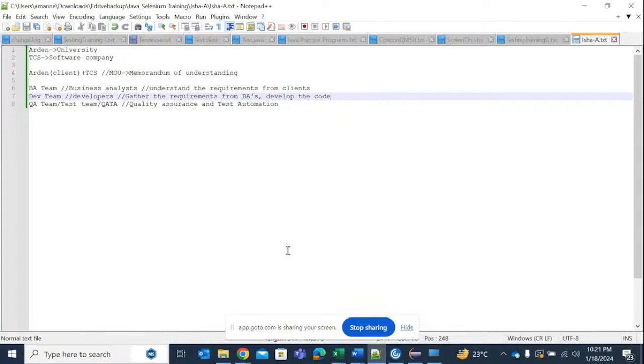So once the development is done, what happens? QAs will come into the picture, right? Now here we have two things. In some companies they call it a QA team, some call it a test team, QATA, like quality assurance and test automation. So why is there some separation here? What did you understand with quality assurance and test automation? Any guesses or any input here?